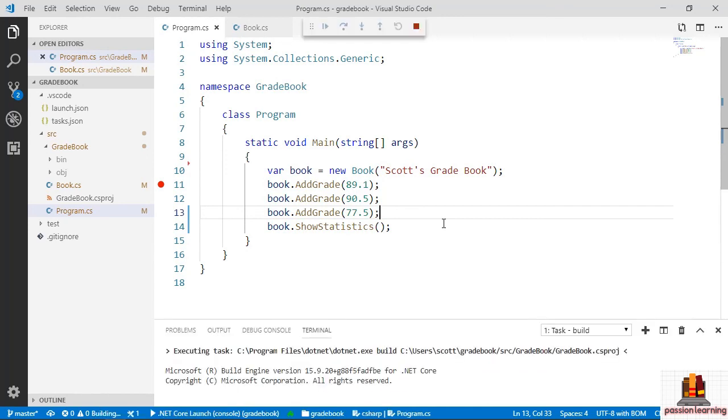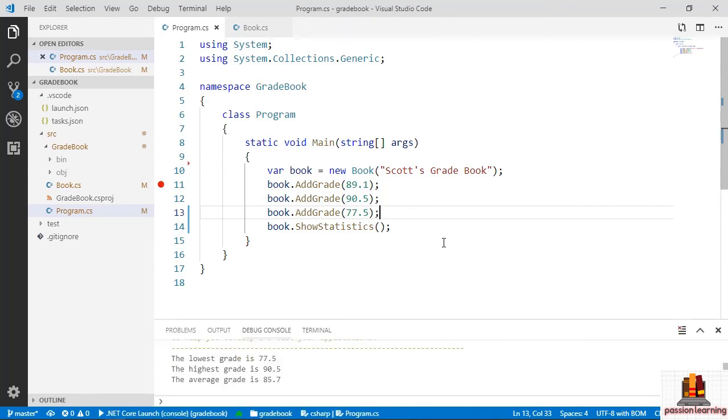So at this point, we should be able to run the program. I'm going to run without the debugger. And I can see the lowest grade is a 77.5, the highest is 90.5, and we have an average of 85.7. All of that seems very reasonable and good.